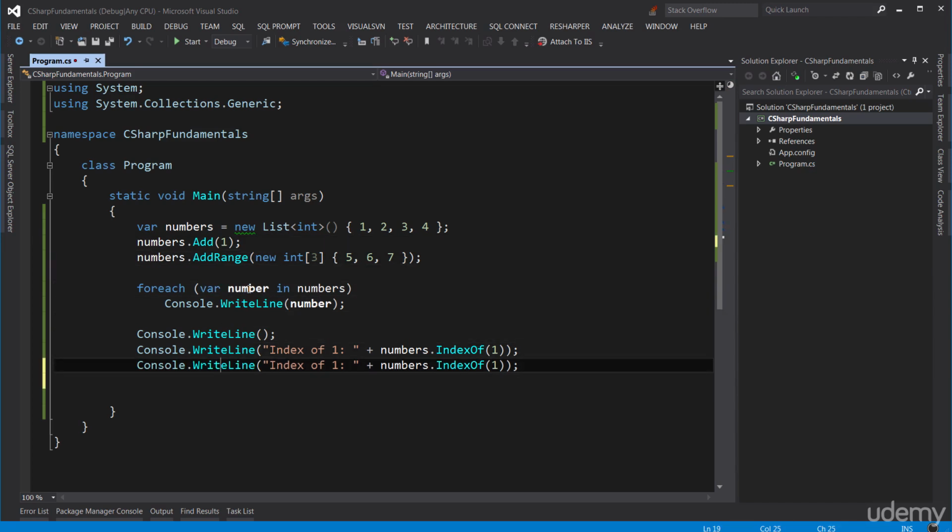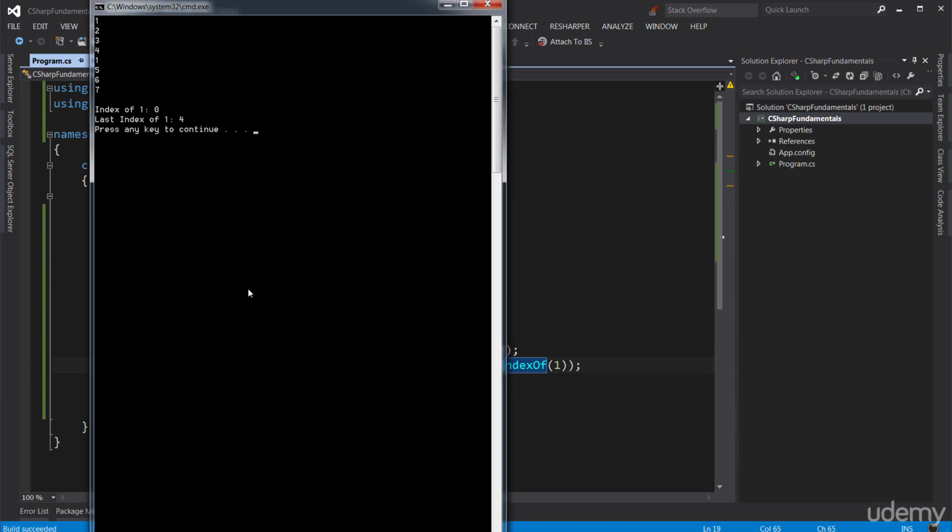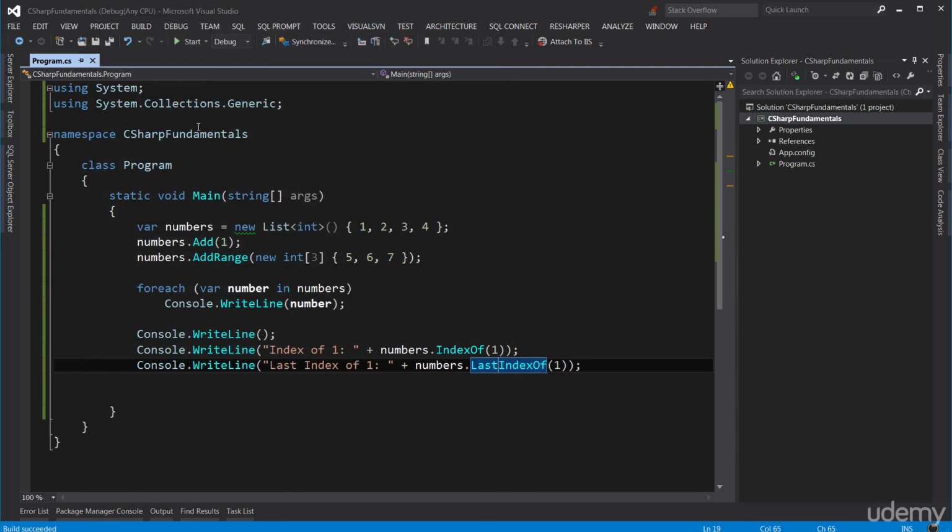So I'm going to duplicate this line and instead use LastIndexOf(1). Let's run the application. So LastIndexOf(1) is 4. Sometimes you may want to start your search from the beginning of the list. In that case, you use the IndexOf method. Sometimes you want to start your search from the end of the list. When in the real world does that happen? I can't really tell you now because it really depends on the algorithm you're designing.